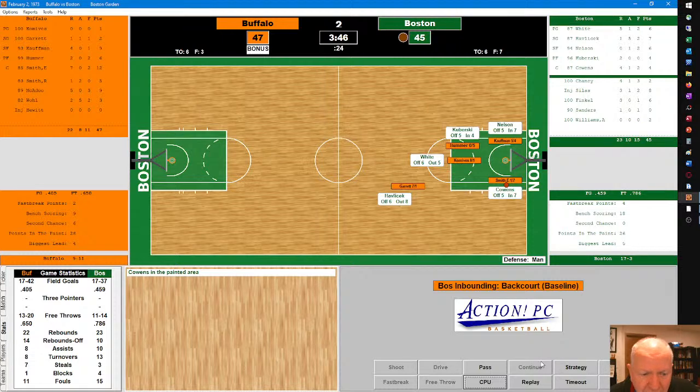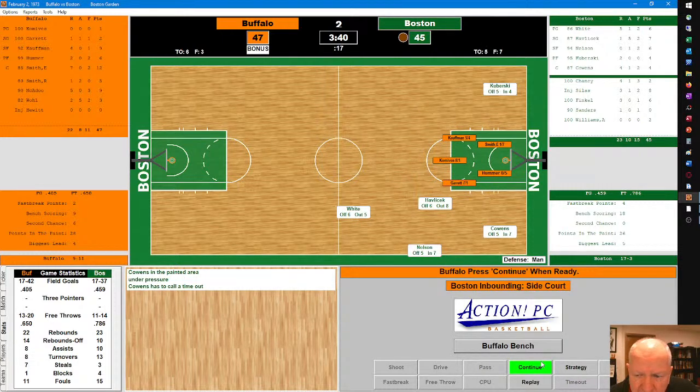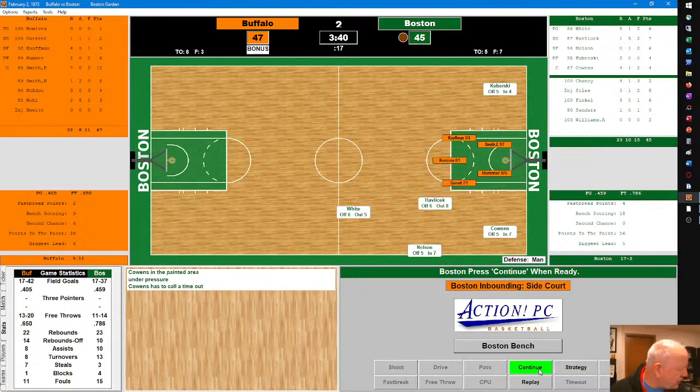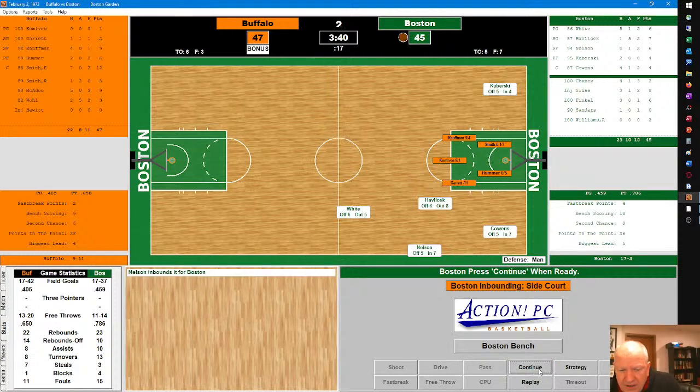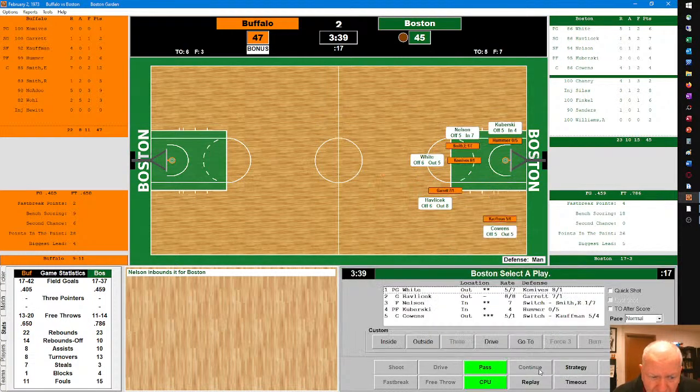Inside they go to Cowens. Cowens in the paint working on Elmore Smith. Smith's all over him, and Cowens is forced to call the timeout. They'll have 17 on the shot clock as Boston coach Tom Heinsohn sets up a play for the Celtics, who are attempting to tie the game.